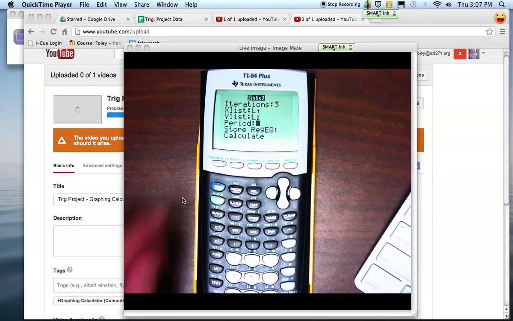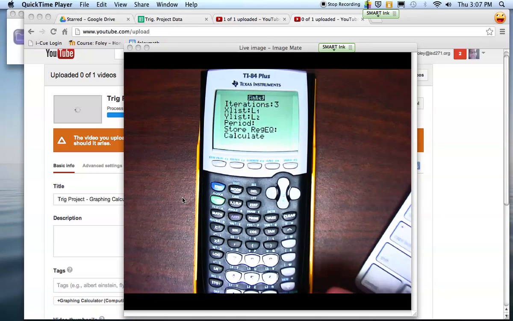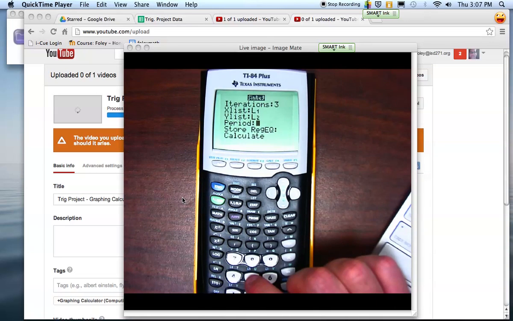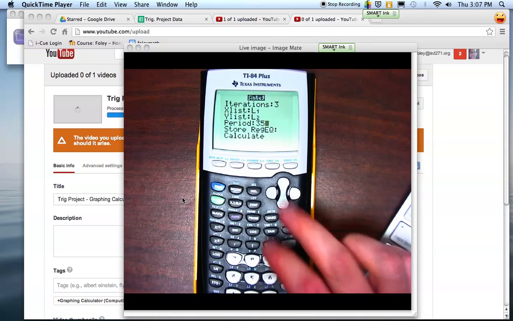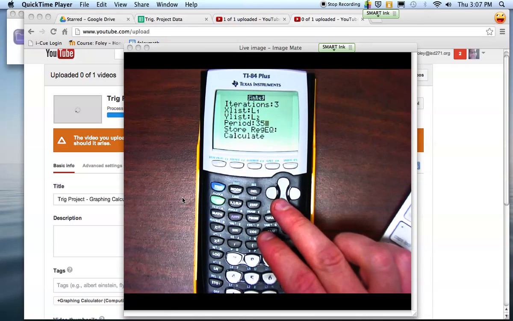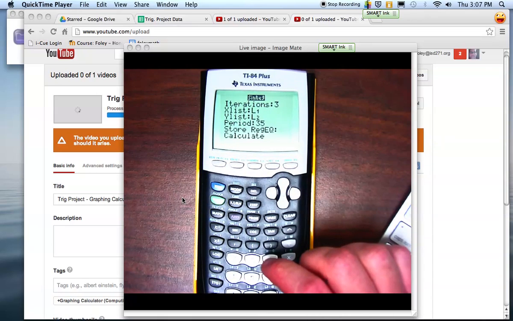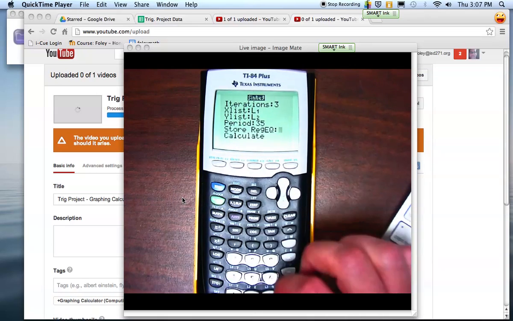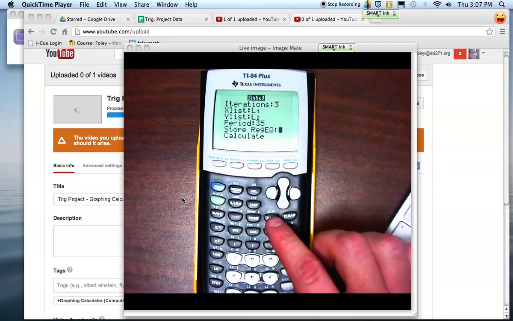The period, you have to give it an approximation for the period. And so again, you should have thought about that before. Mine, I can't remember what it was, but I'll type in 35 here for the period. And then this is where you want to store your regression equation, and we're going to store it in Y1 so that we can graph it.